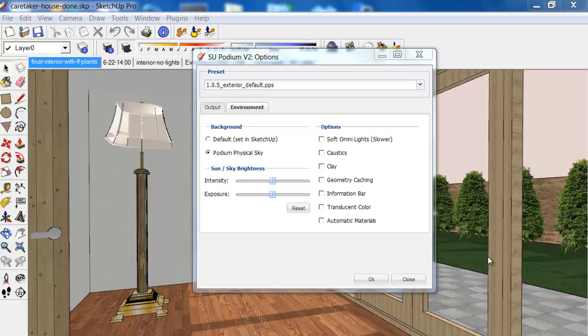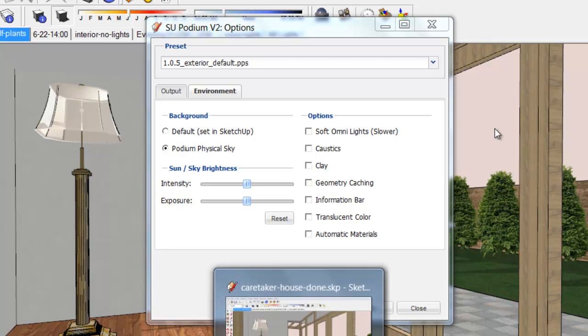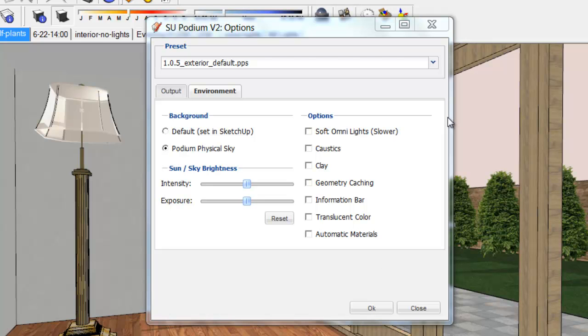The Environment tab allows for several environment options. Let's review each item. This tutorial is based on version 2.9. The default sky is SketchUp Sky, which will render the background exterior sky based on your SketchUp style. Physical Sky is Podium's unique physical sky simulation of the atmosphere. You must have shadows on for the physical sky to get rendered.